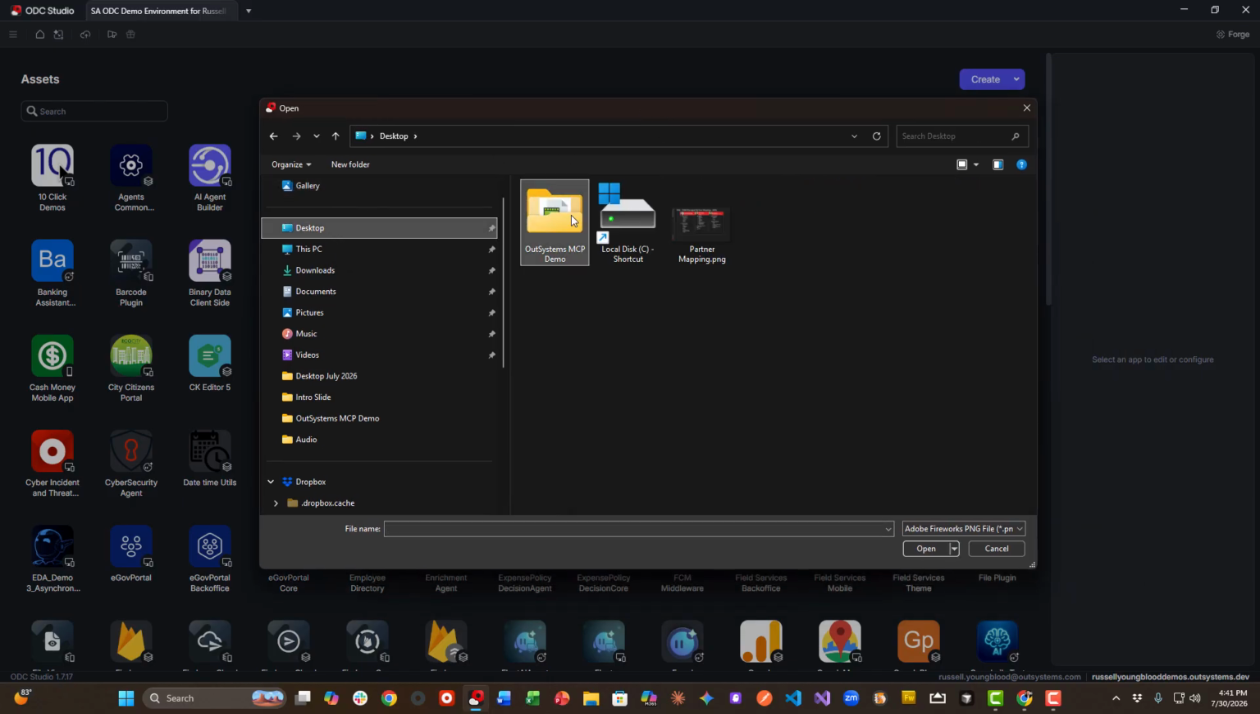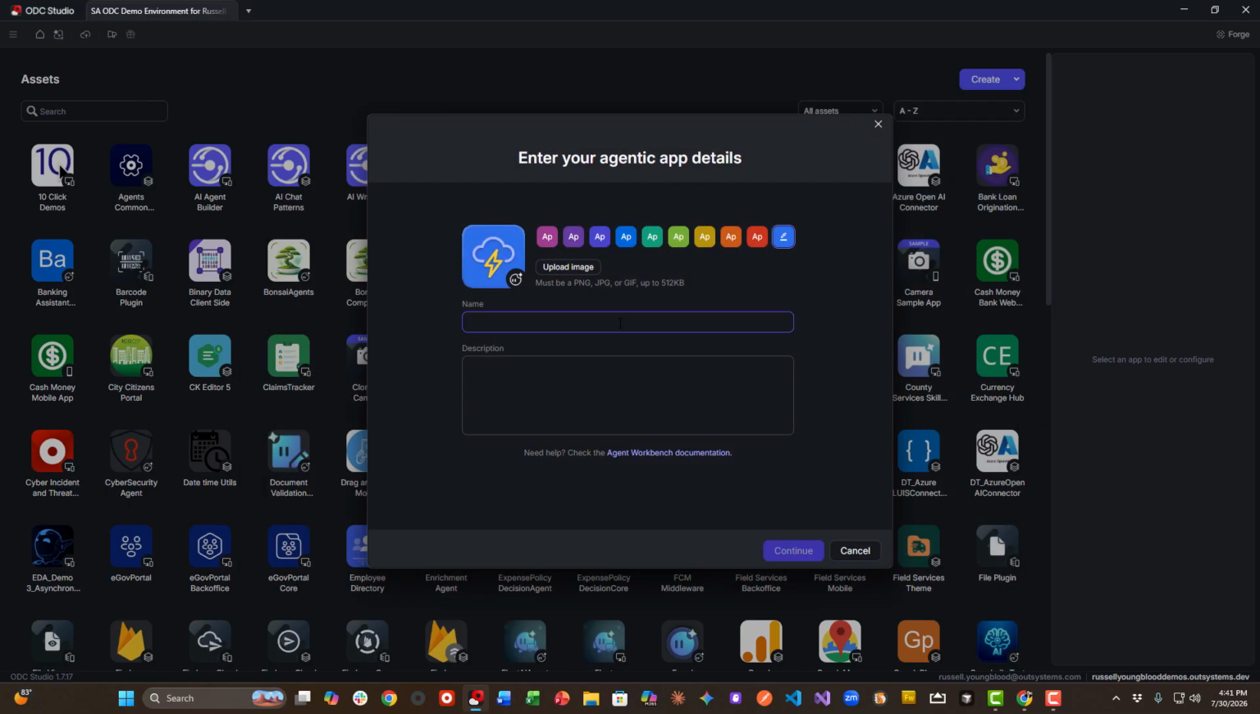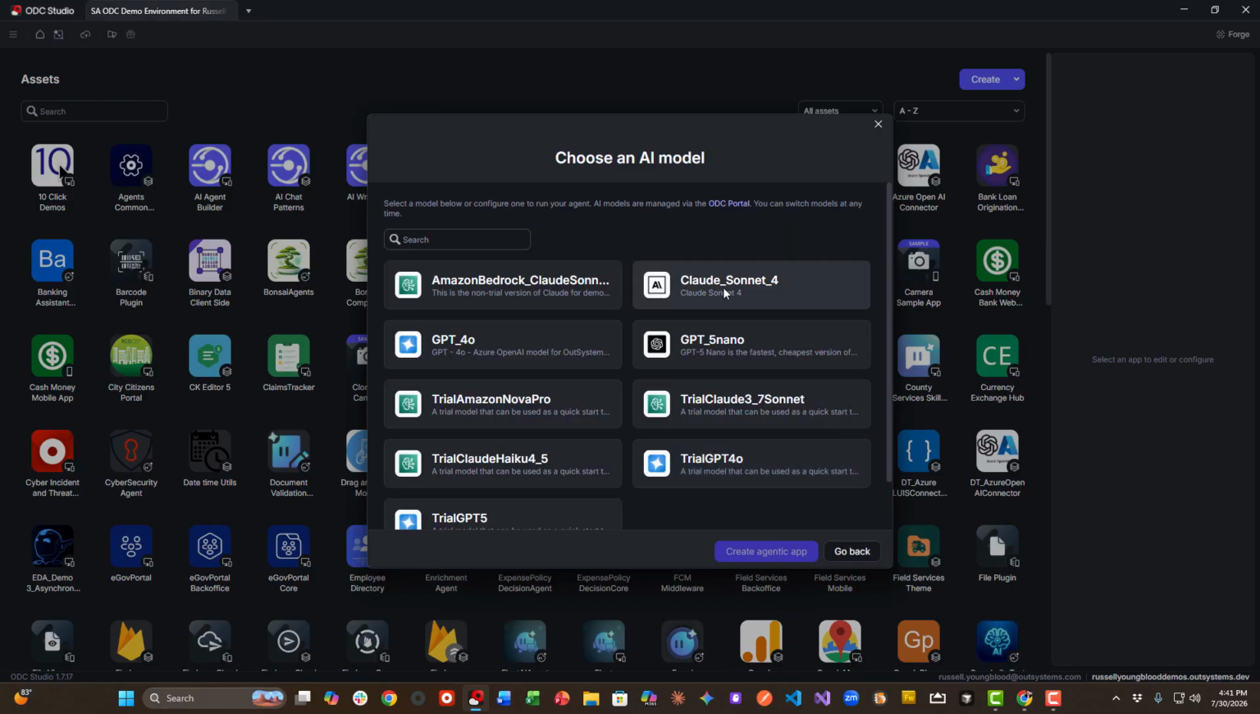Okay, for the next step, we will jump into ODC Studio and create a new agent. And so I'll go ahead and browse up to the desktop. I'll find a nice icon for this agent. We're going to call this agent the MCP Weather Agent. And then we can also give it a description if you'd like to. Once you've gotten that complete, click Continue. We'll need to choose a model.